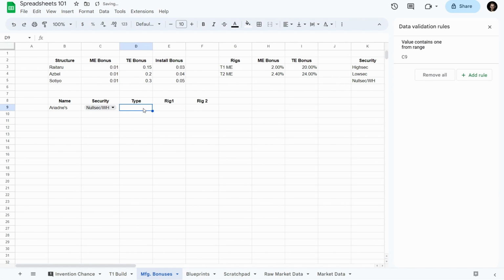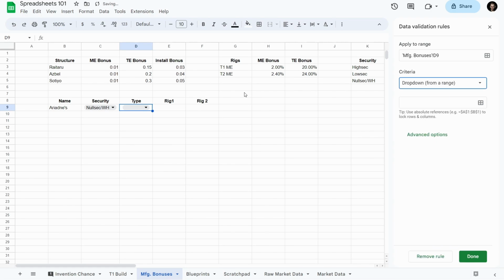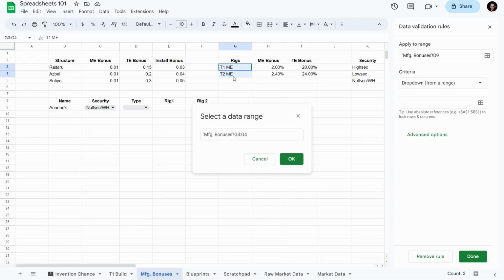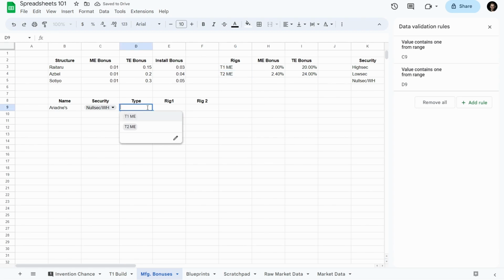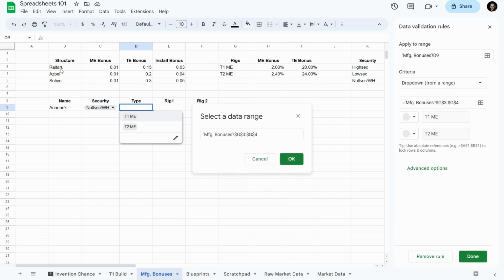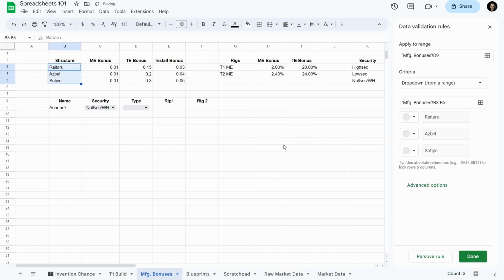So then we say type. And this is going to be a drop down from range. The range is that. Rig 1 is drop down from range. T1ME, T2ME. There we go. Done. Oh, whoops. Structure. Okay.